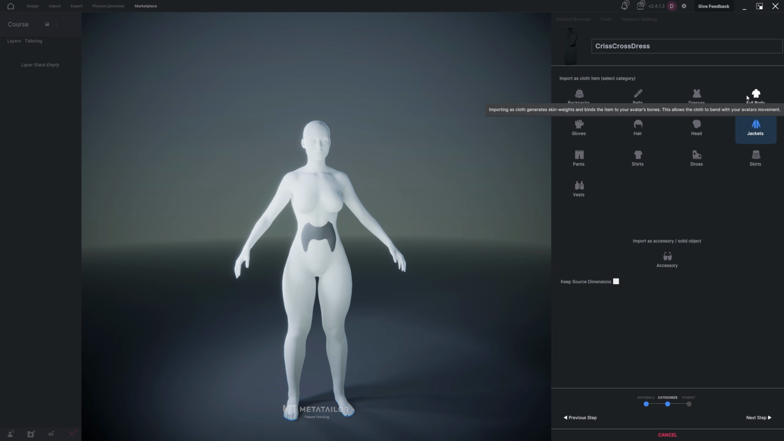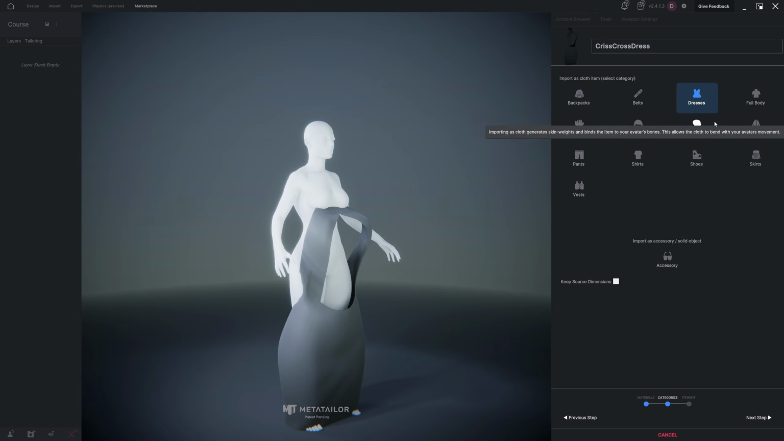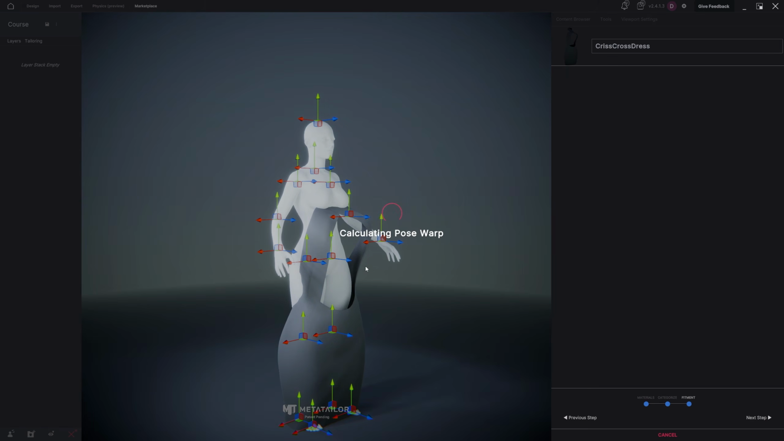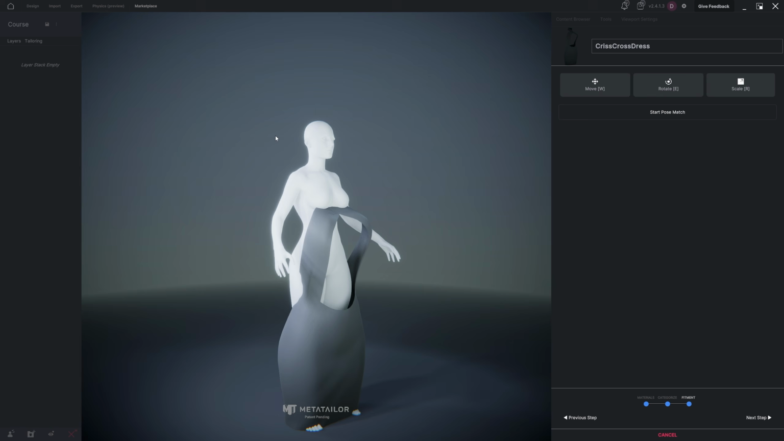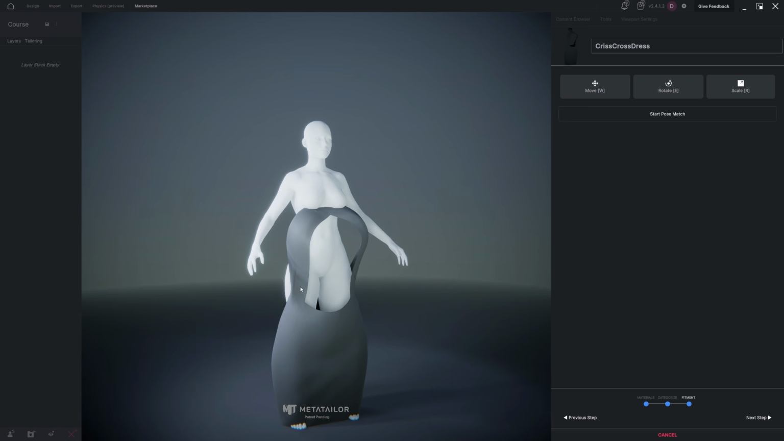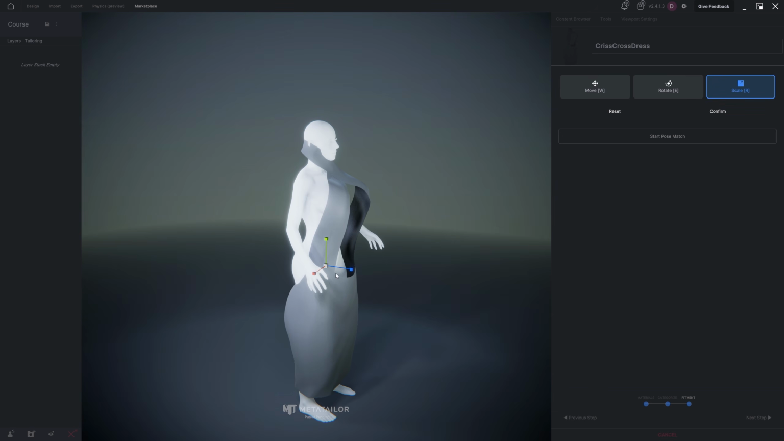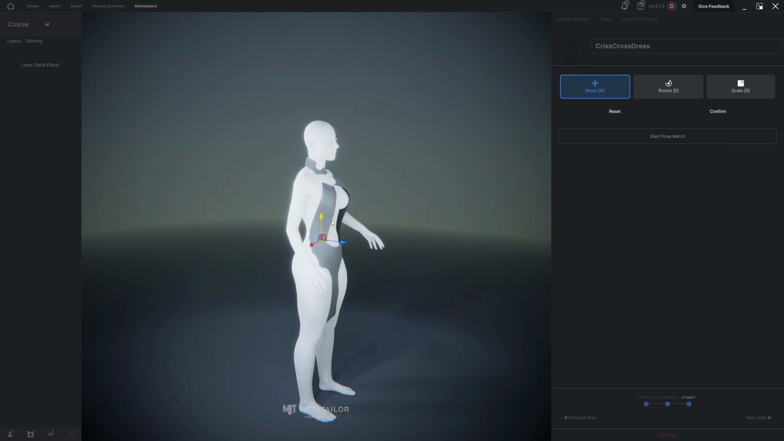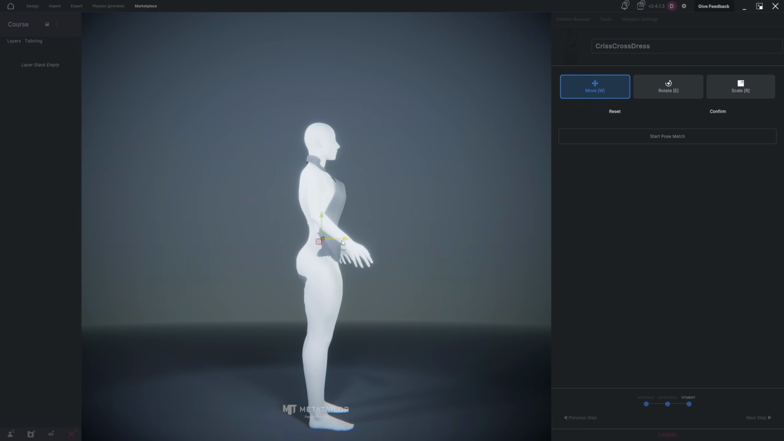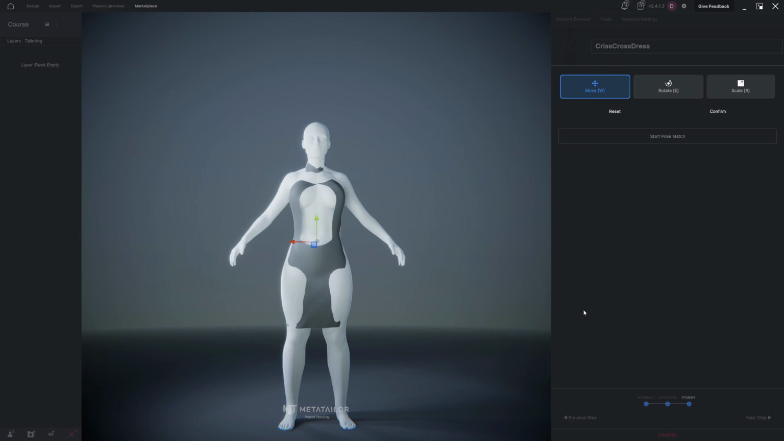Once you're on this part, go ahead and select the outfit type. In my case, it's a dress, so I'll choose that, and then just click Next Step. Now we need to adjust the outfit size and position it to match our MetaHuman's body. And you can see all the tool shortcuts listed on the right side. They make the process pretty easy. Now just press Confirm and then click Next Step to continue.